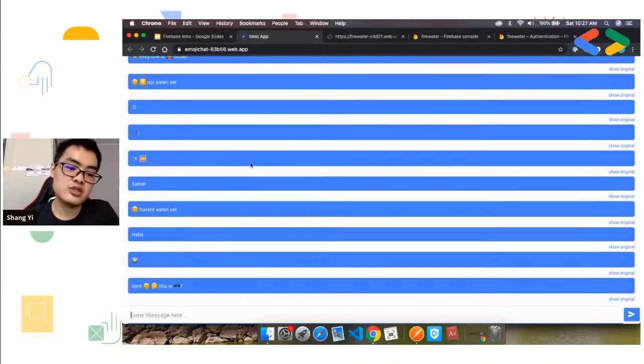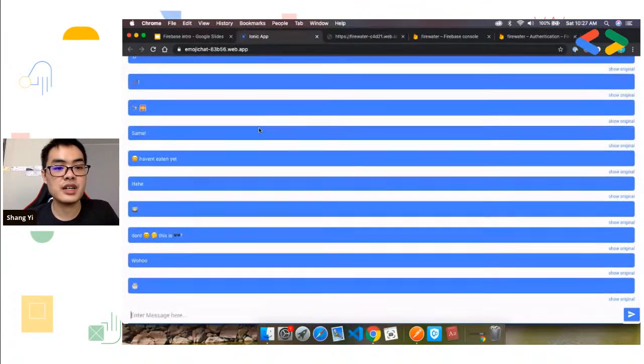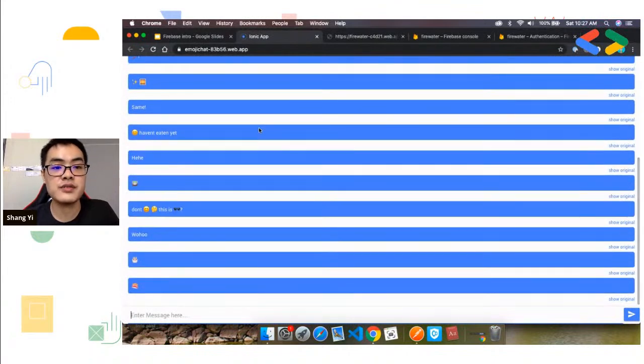So besides just doing emojis, you can do all sorts of things. You can even do translation in the background on the cloud functions to help you translate text, and send emails if you need to. So there are a lot of different things that you can think of using Firebase for.